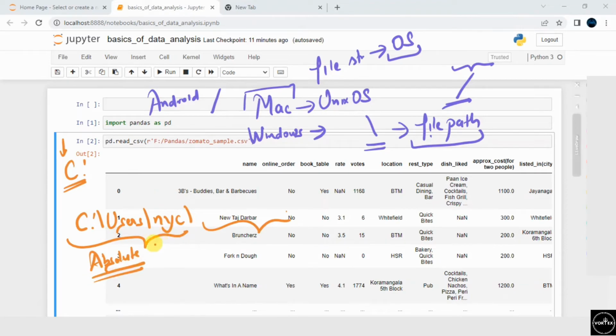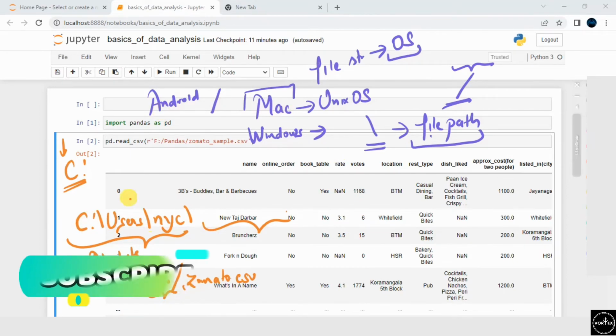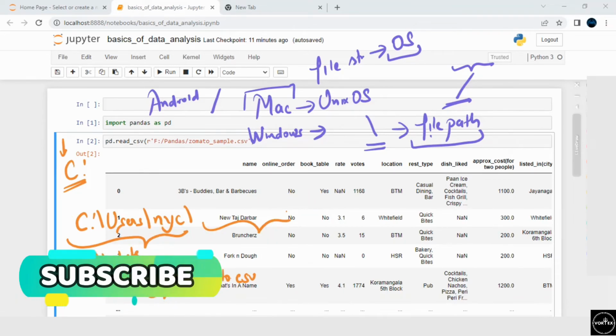But in Mac, we do not have any C drive. If I have to mention a file path, I can say dot, and then some file, let's say zomato.csv. What does this dot mean? It means this is the current folder in which we are running. So Mac, Android and Linux use one slash, whereas Windows uses the other. And this makes file structure so confusing.